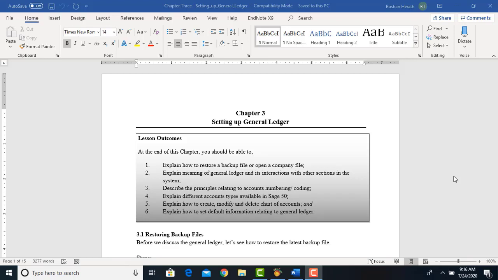Welcome to computer-based accounting. In this video, we are going to discuss setting up the general ledger. That is chapter 3 in this particular course. First, we'll look at the learning outcomes of this chapter.